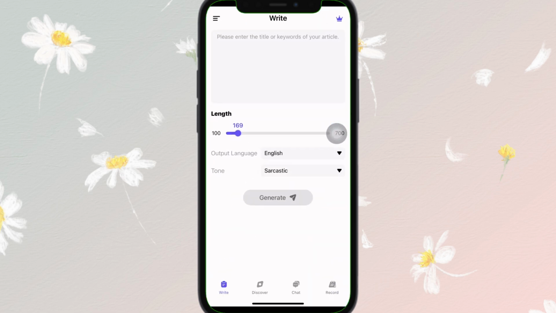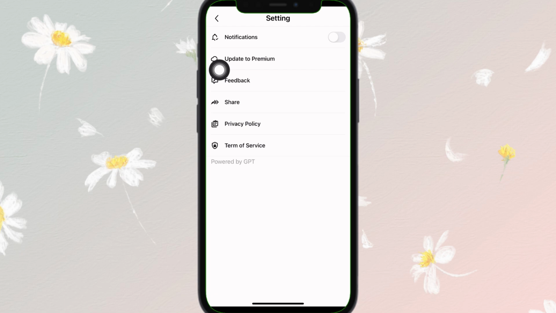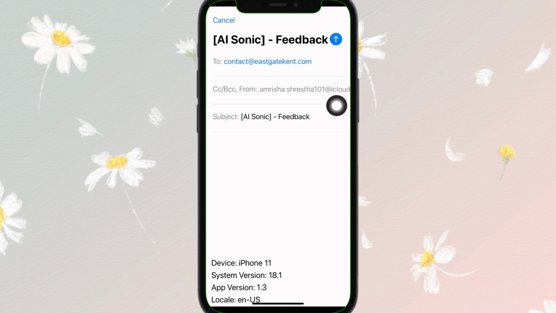Just like this. After opening it, you will find something like this on your home screen. Now to contact, tap on the three lines at the top left corner right here. Select it. Then here you can find feedback. Tap on it. Now from here you can simply send an email to the contact support of the AI Sonic.